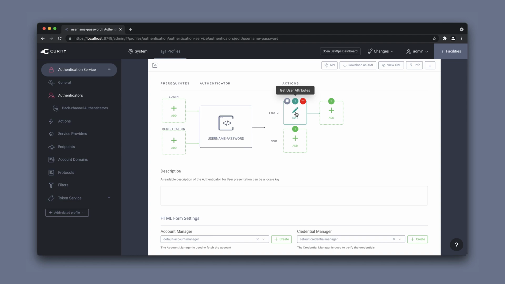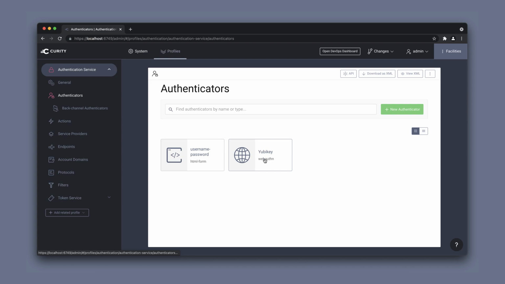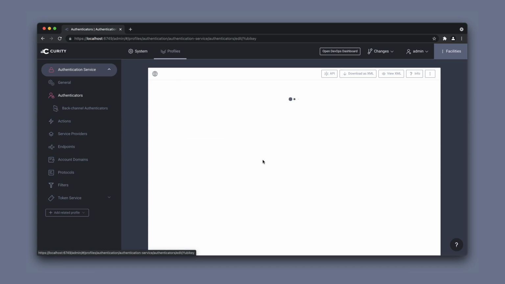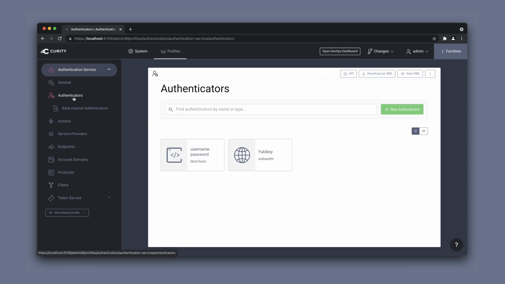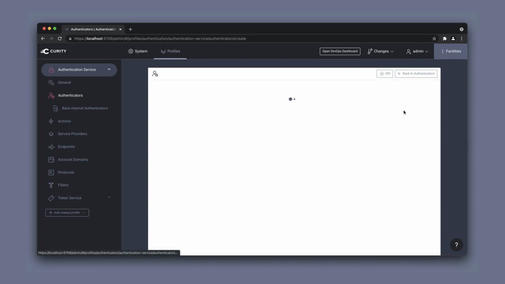The authenticator also has an action set here. We'll cover that a little bit more in detail later. My other authenticator is a WebAuthn type that's using a YubiKey, and in here I've set the username password authenticator as a prerequisite for login and registration, meaning we can authenticate to register a YubiKey. We can also use it for a multi-factor authentication approach where username and password is triggered first and then the YubiKey authenticator.